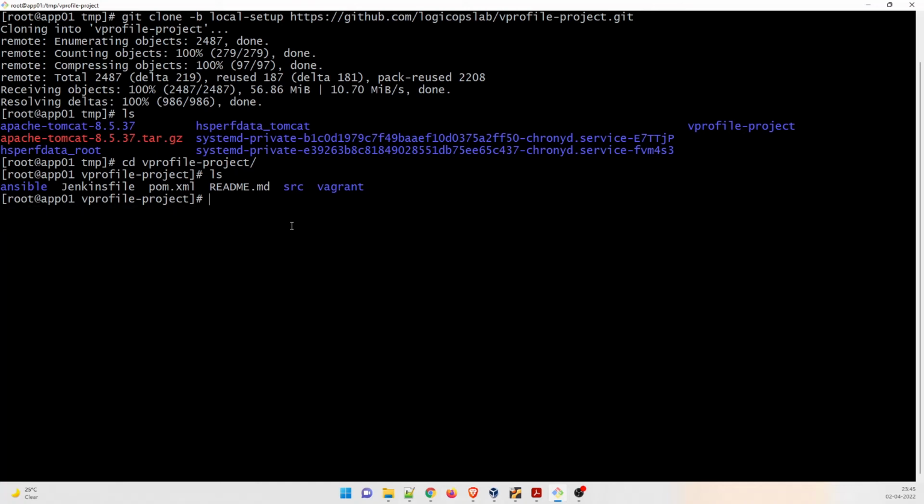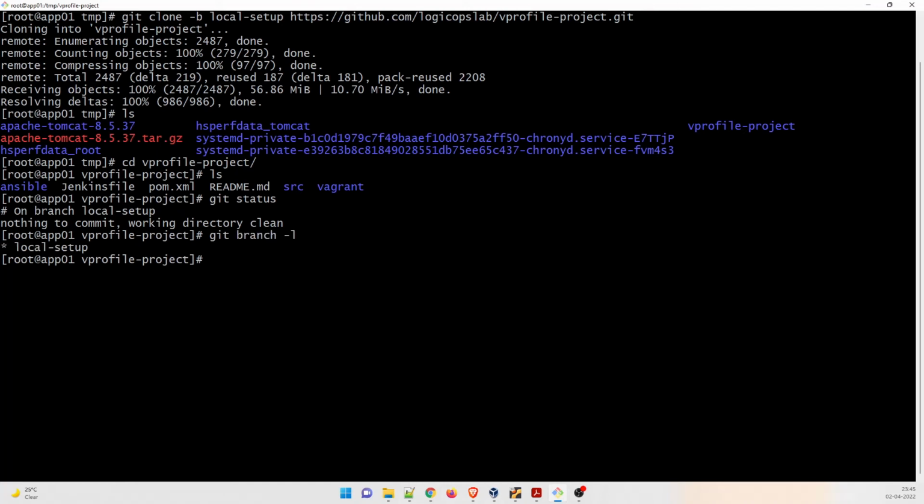First of all, just check git status over here. It is saying that you are on branch local setup, and that's what we need. Or you can check git branch -l, which lists local branches, so you are on local setup. There are other branches as well that I have already told you. So what you have to do is take care of the application.properties file, which is one of the most important files that you're going to take care of right now.